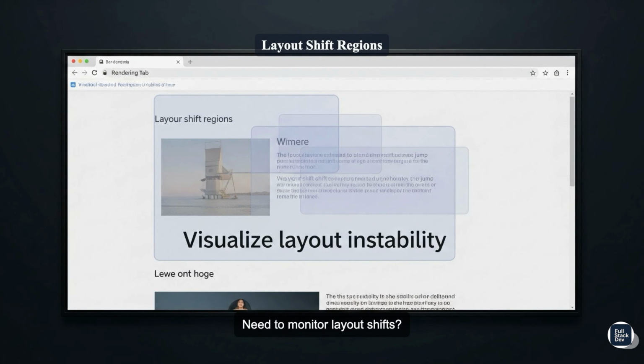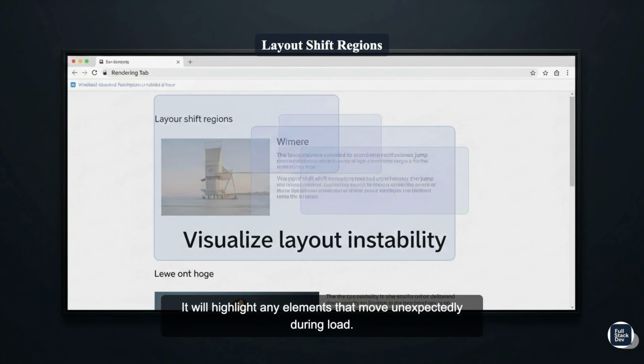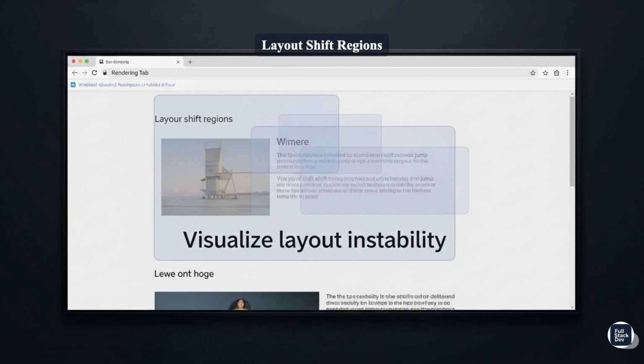Need to monitor layout shifts? Turn on Layout Shift Regions from the Rendering tab. It will highlight any elements that move unexpectedly during load. This helps fix poor Core Web Vitals scores like CLS, Cumulative Layout Shift.